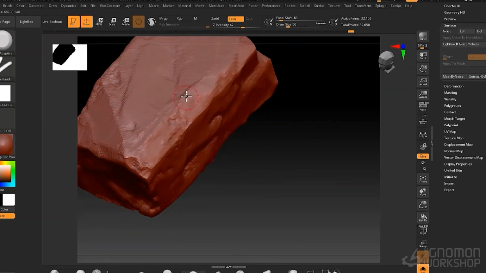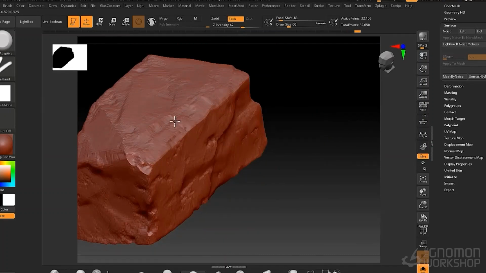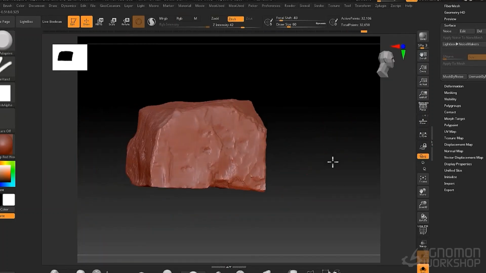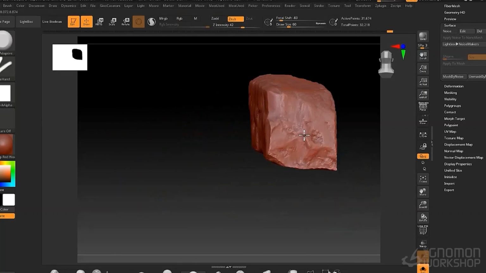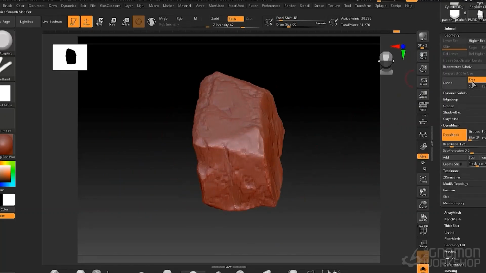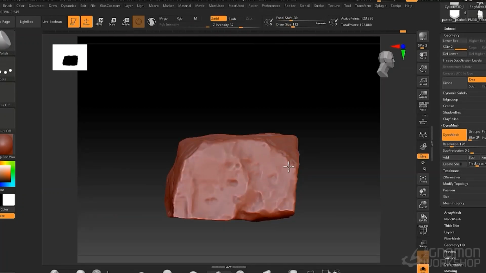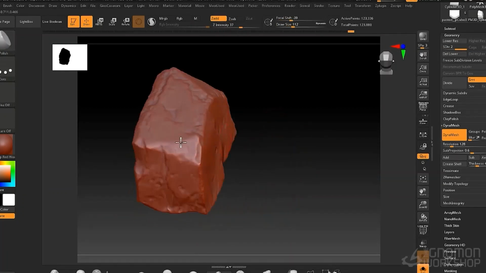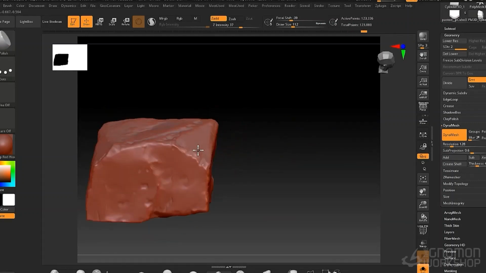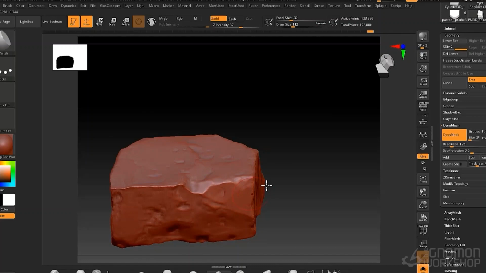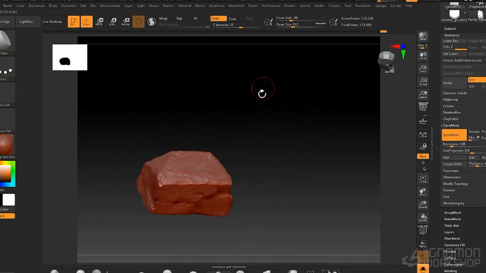I find it to be very therapeutic, this type of work. I usually listen to podcasts or something when I'm working in ZBrush. And then I go and remove a little bit of the noise here and there, edge polish.